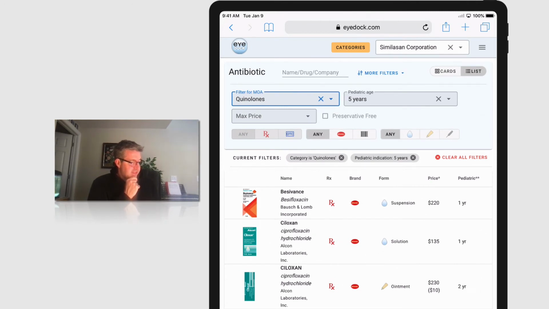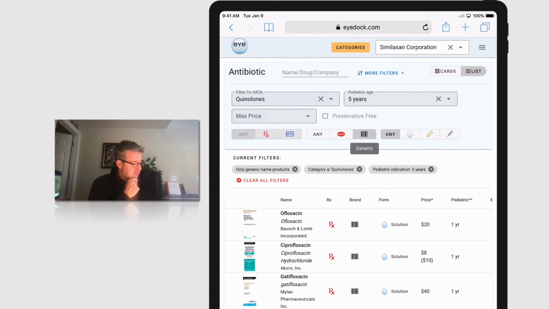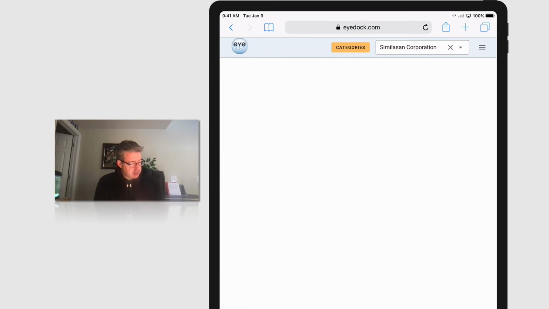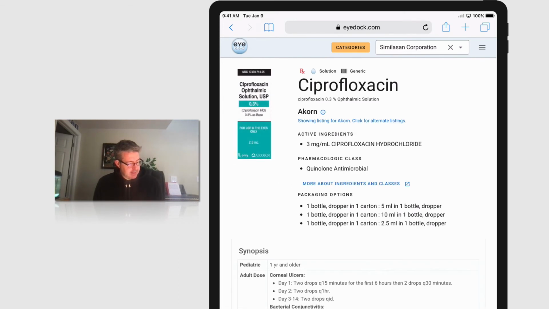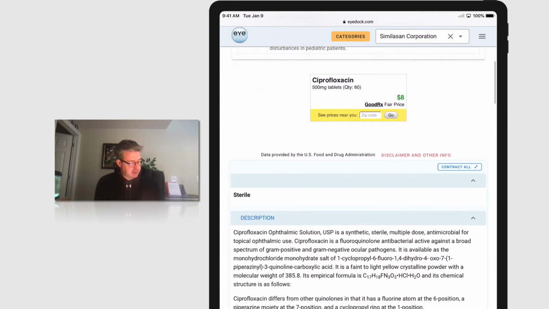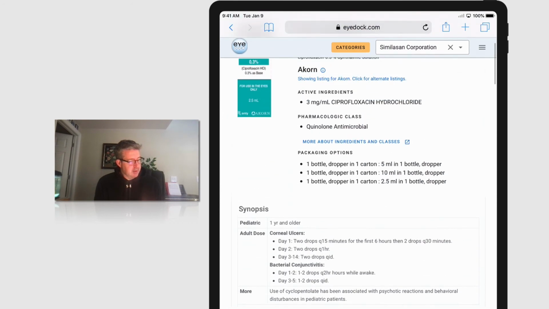And lastly, let's say I want something that is available in a generic. I can just hit the generic button, and let's see if we do have some options there: ofloxacin, ciprofloxacin, gatifloxacin. So we have all of our options there that would probably be reasonably priced for this patient and appropriate. So I just recommend when you choose a medication, that you go into the listing and actually look at the package insert and just make sure that it's the right medication for you. That's always the smart thing to do.